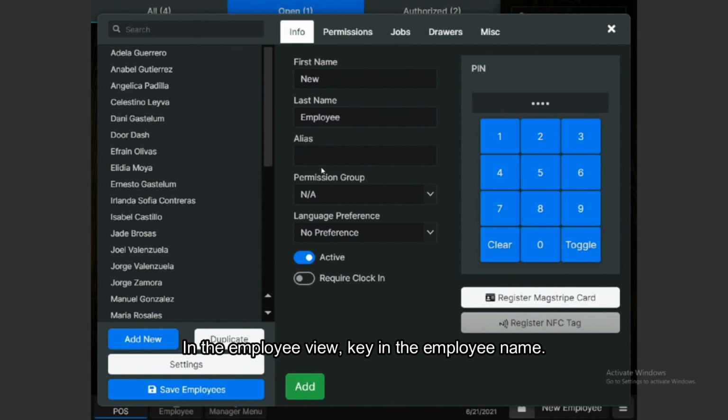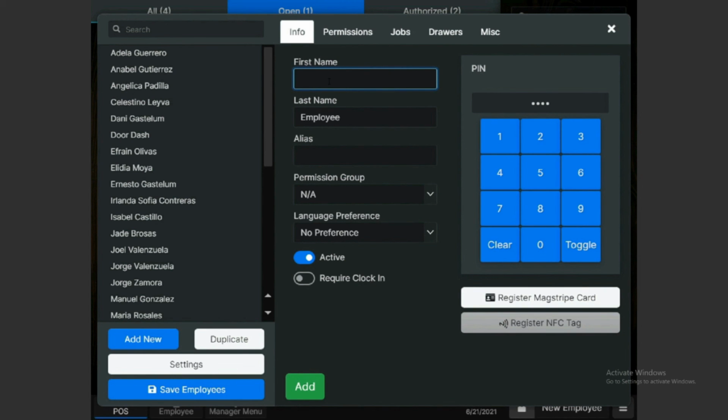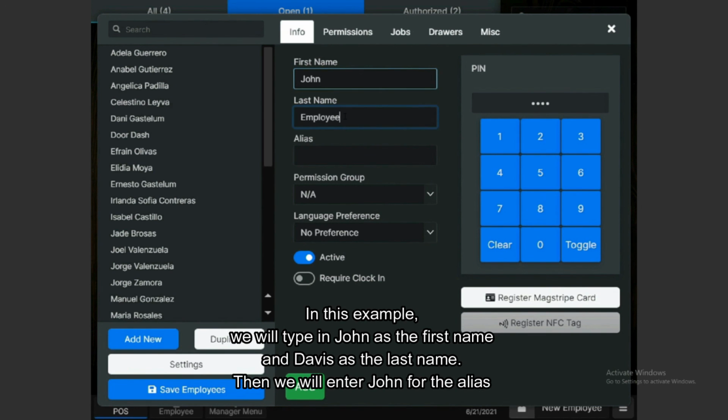In the Employee view, key in the employee name. We have here the first name, last name, and alias. While alias is optional, you could also leave it blank. In this example, we will type in John as the first name and Davis as the last name. Then we will enter John for alias.